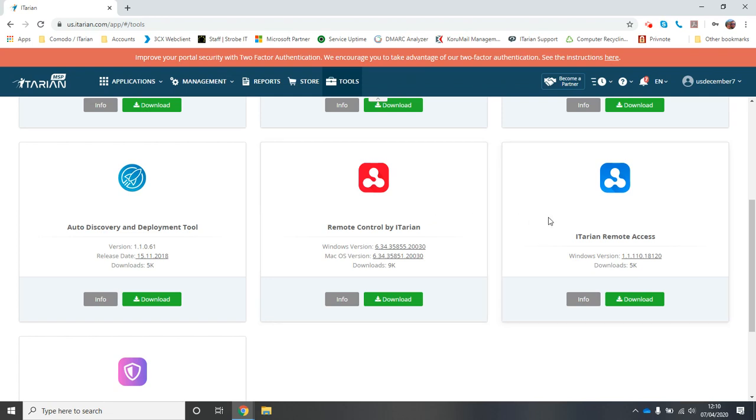Then there is also ITarian Remote Access, which is a free tool that you can use for your pay-as-you-go clients, where they install it on their machine, it generates them a code, they give you the code and you gain access. So it's a little bit like TeamViewer and other similar products that are available. So anyway, back to the version we're going to use, remote control for ITarian.